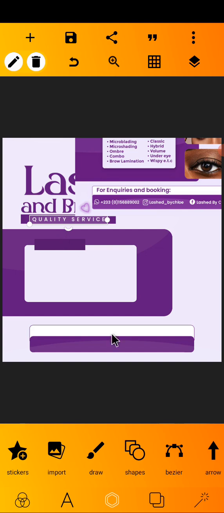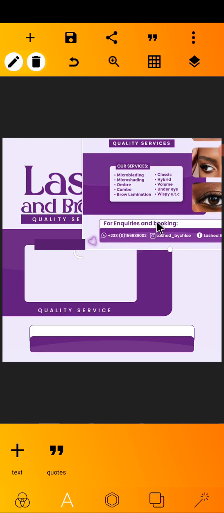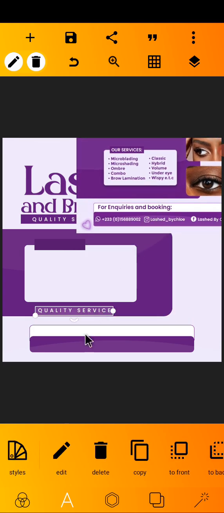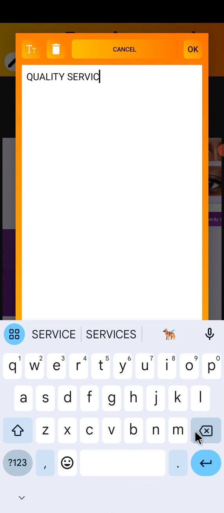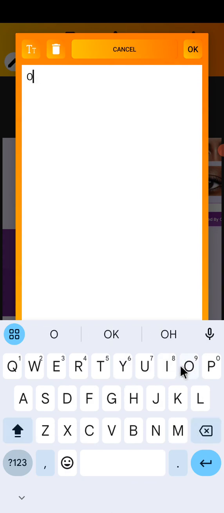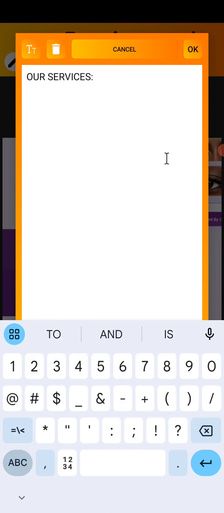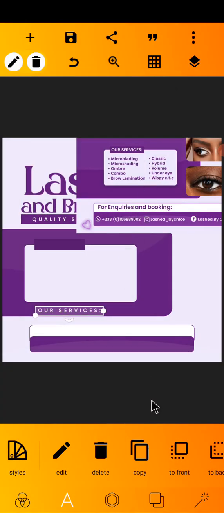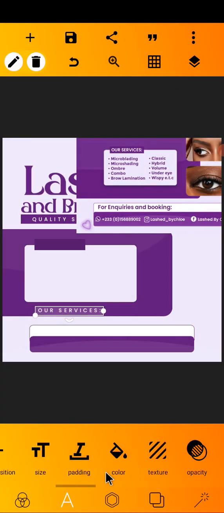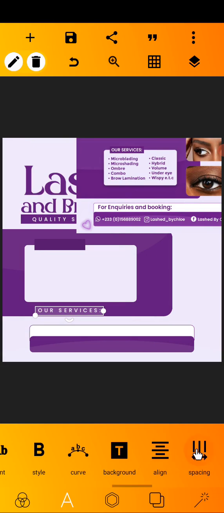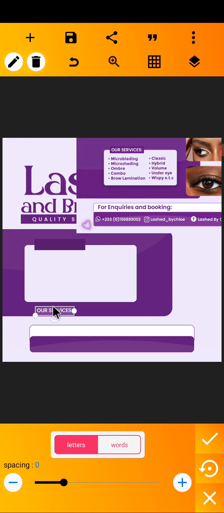So after doing that, I'll click on this quality service. I'll make a duplicate. Yeah, that's it. So I'll type there our services. Edit. Our services. Colon. Okay. Then I'll go back to my line spacing. This is the spacing. So I'll just disable it. Perfect. So I have something like this.